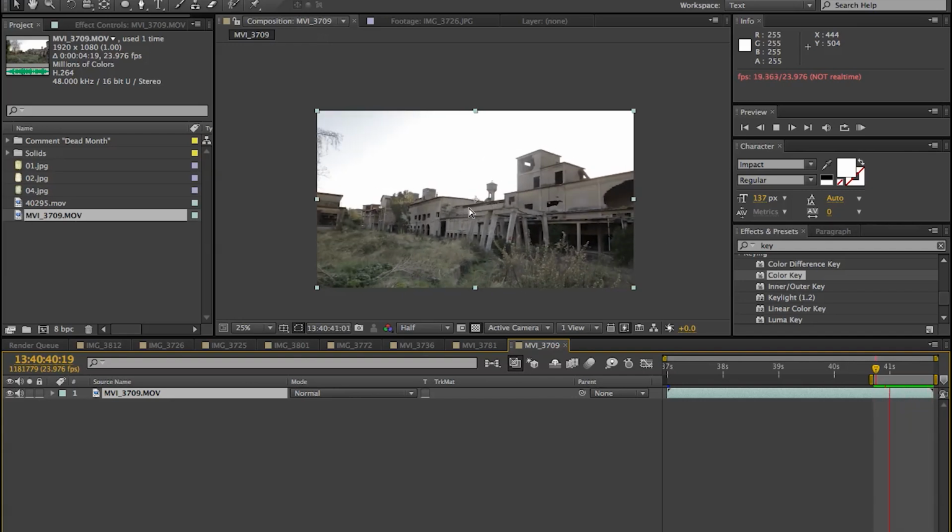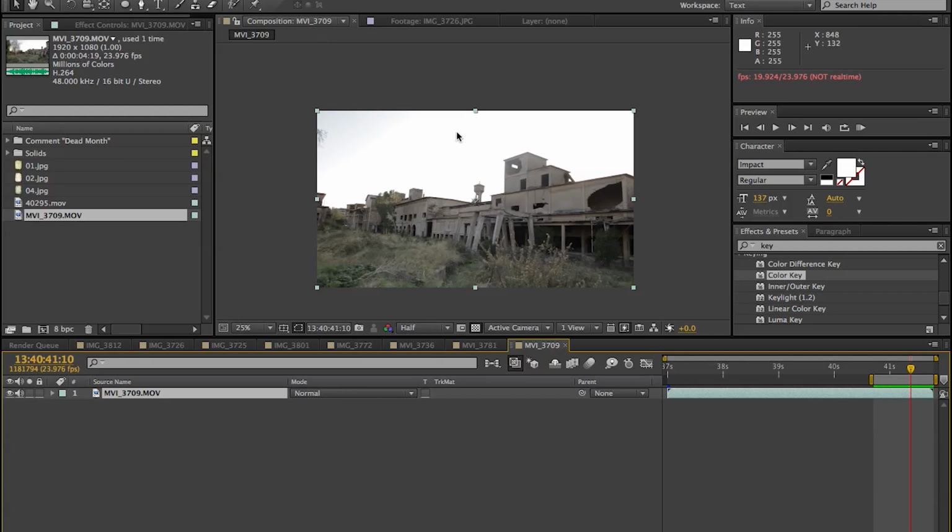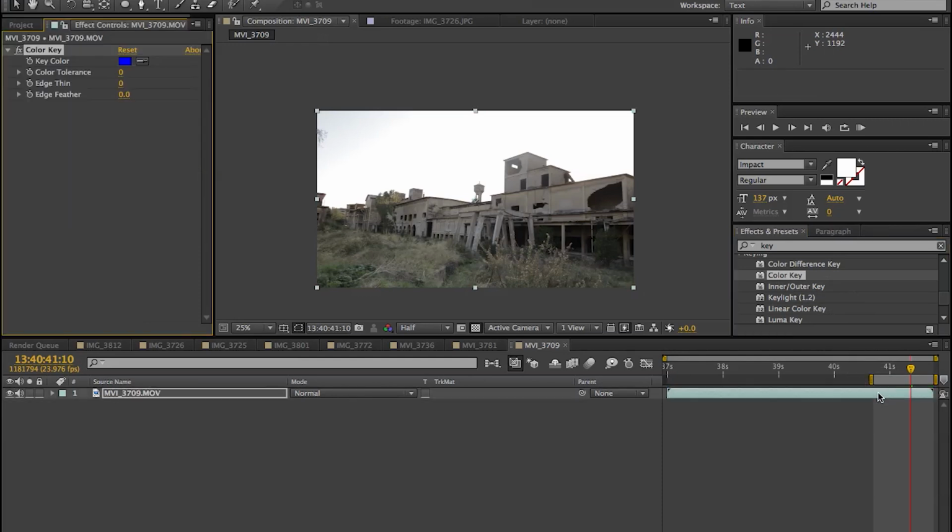So one of the first things that we're going to do is replace this ugly blown out sky with something a little bit more interesting, maybe like a time lapse or something like that. So let's select a clip and let's apply just a basic color key. This isn't the best way to do it, but because we will be color grading this and applying a bunch of grunge textures on it, it doesn't have to be perfect.